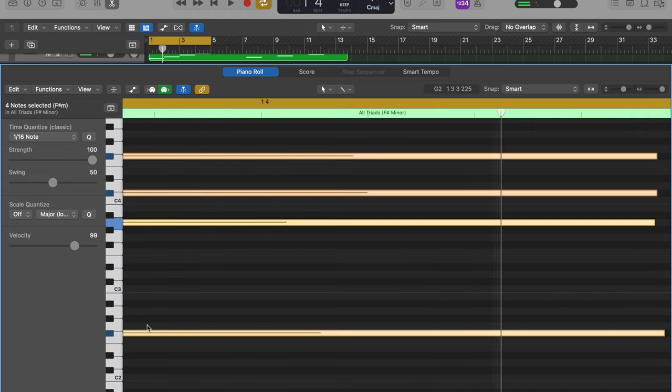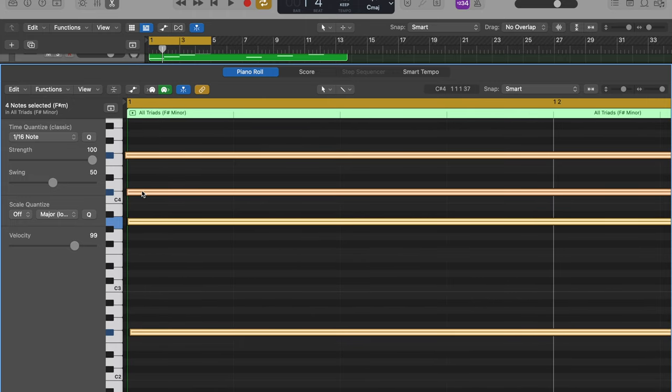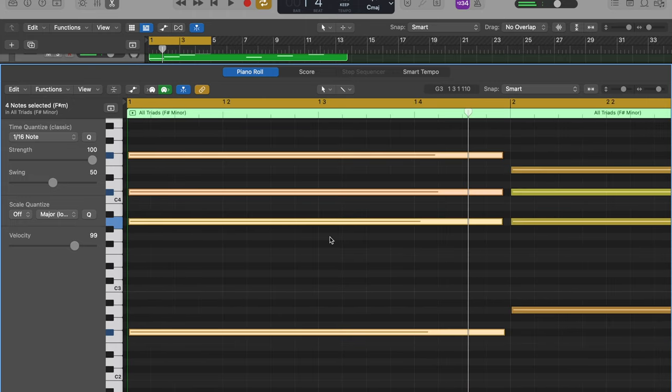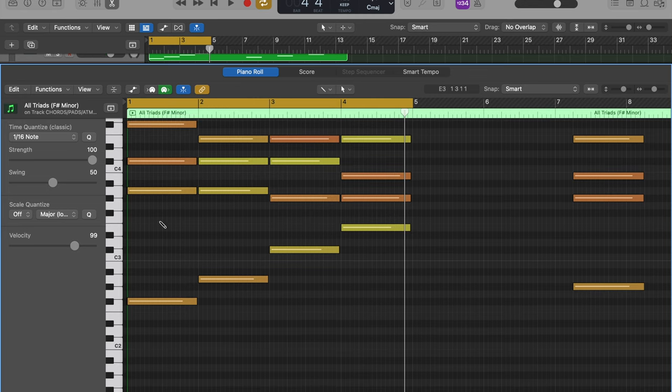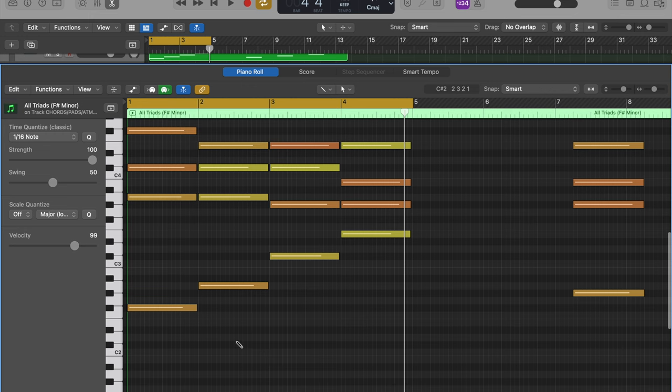And what this does is gives it a human feel. Because obviously a human wouldn't play it directly on the grid all at the same velocity. That's very robotic-like. A human would play it much more like this. Cool, so now that we have this basic chord progression here, we can tweak it and change it.